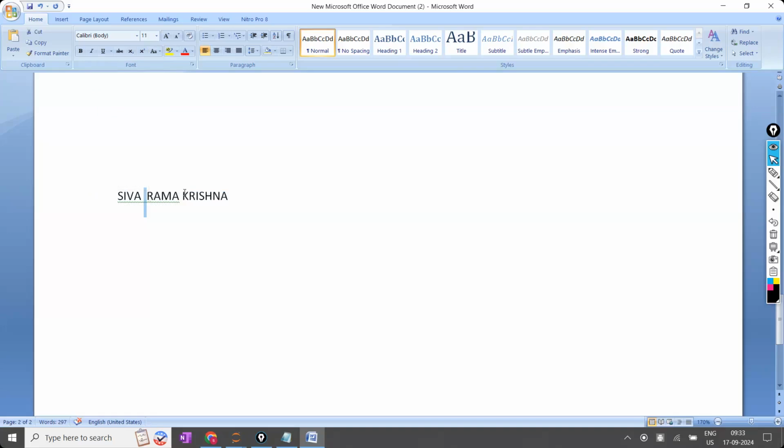For example, Siva, Rama, dot, dot, dot, at the rate of 1, 2, 3, question mark, greater than symbol, Krishna. You have something like this, everything in small letters. Now once you select this and click on upper, it gets converted to uppercase. Only the English characters that were lowercase are converted to uppercase.